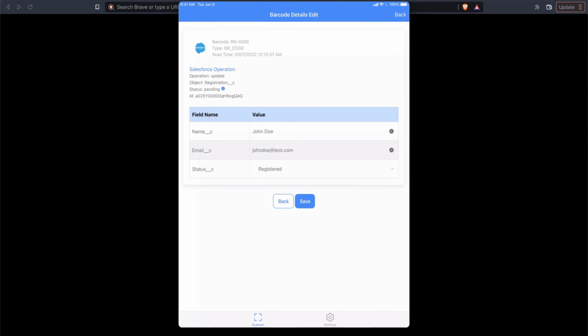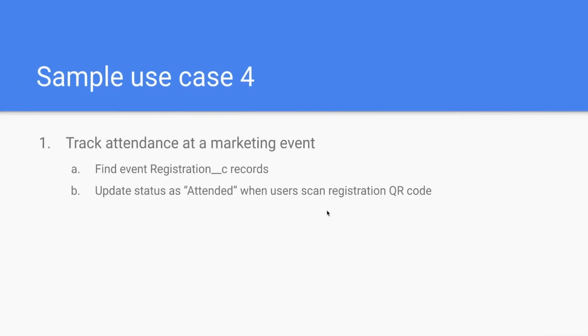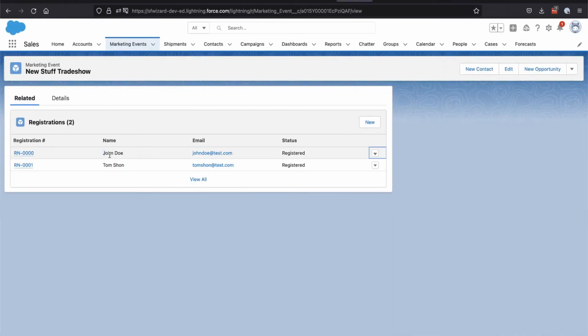So it has scanned the first registration. Basically, think of it like scanning someone's event ticket, right? And once you have scanned it, it is pulling corresponding details from the record. And say you want to mark this user as attended, right? So you just select attended and you click save.